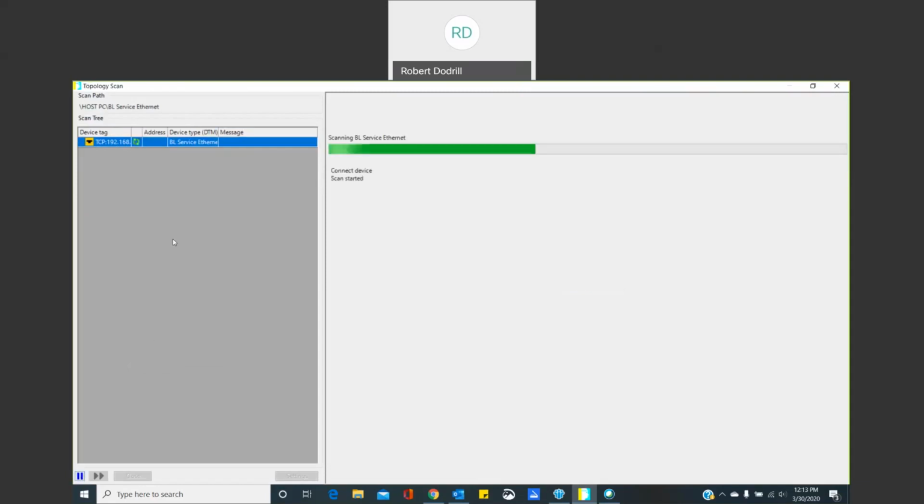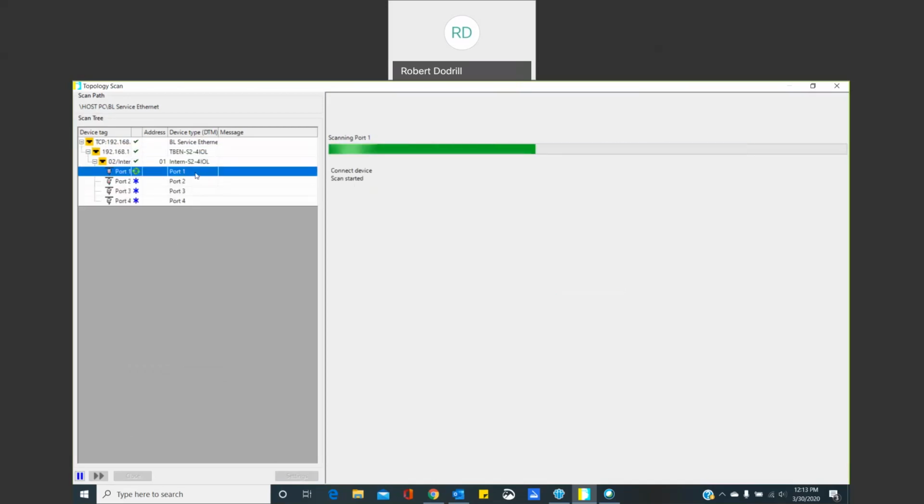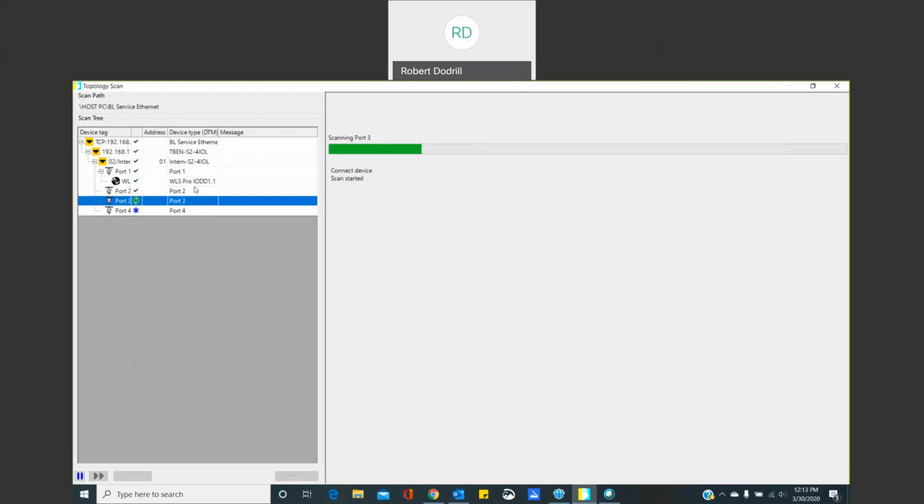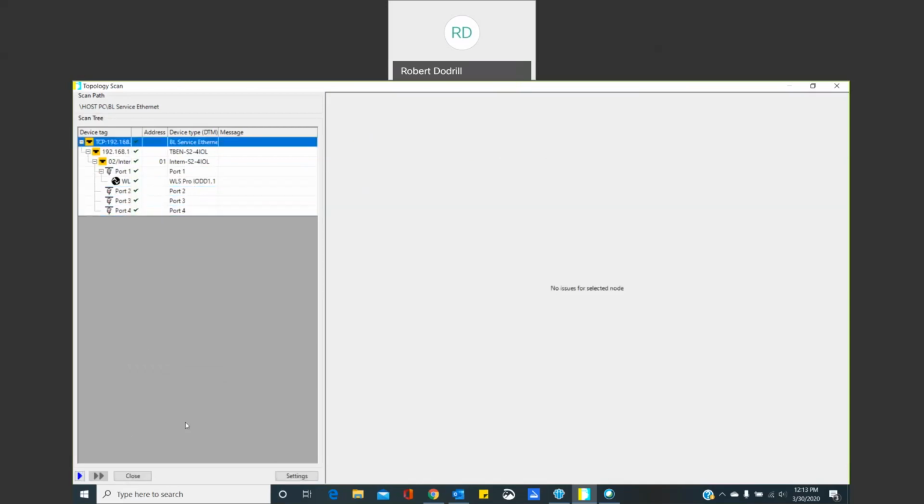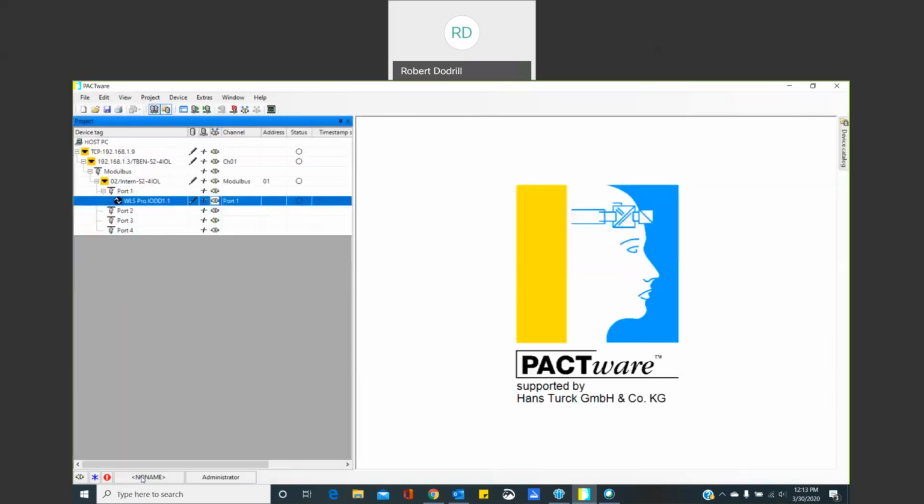And I want to find my IO-Link master block first, which in this case will be the Turck TBEN-S2-4IOL, and my light should be attached here on port number 1. I don't have anything else attached. So now I've created my hardware tree, so I'm going to close it. Now I want to go look at my actual light and what is available. How can I program that light?